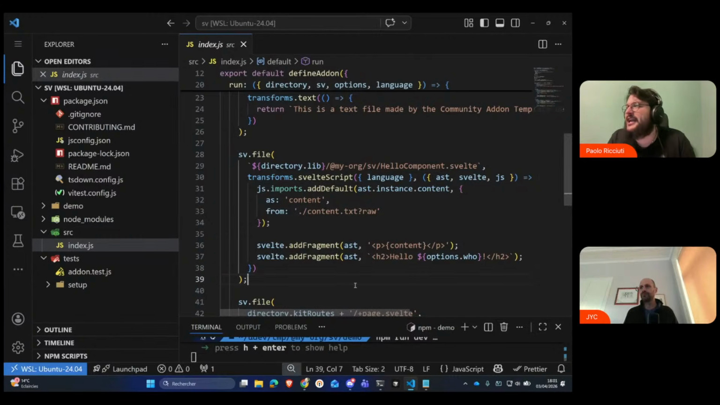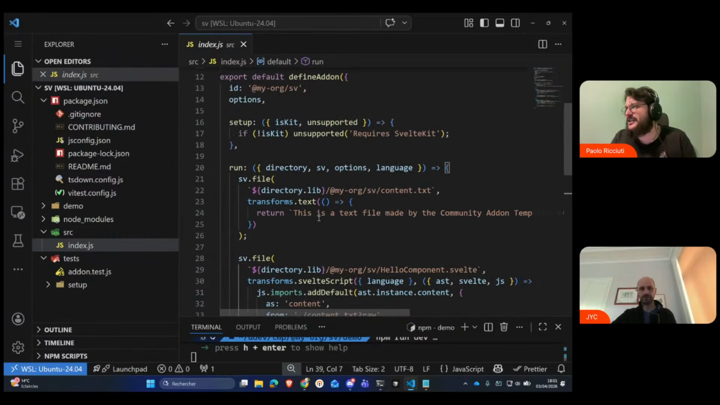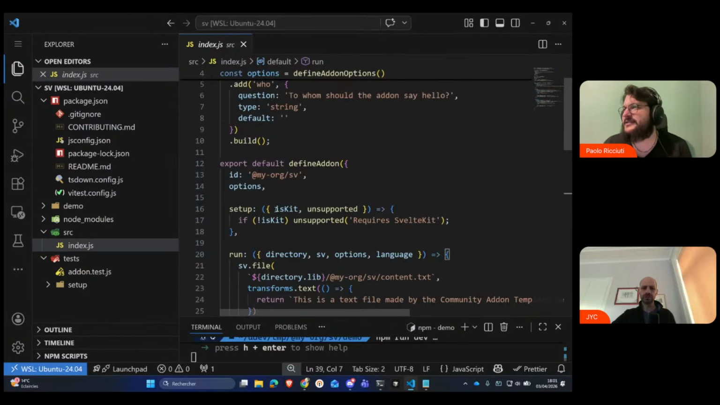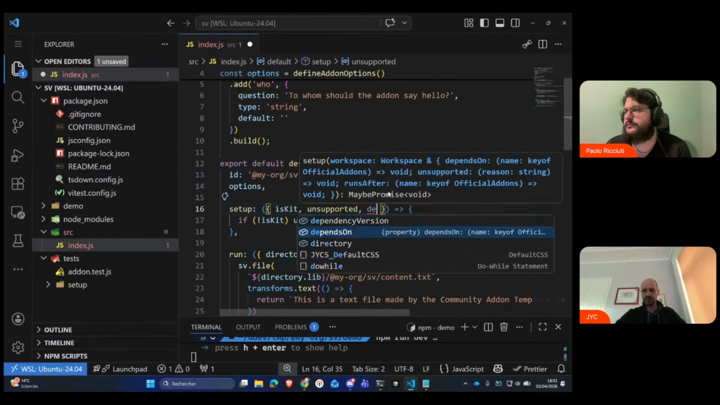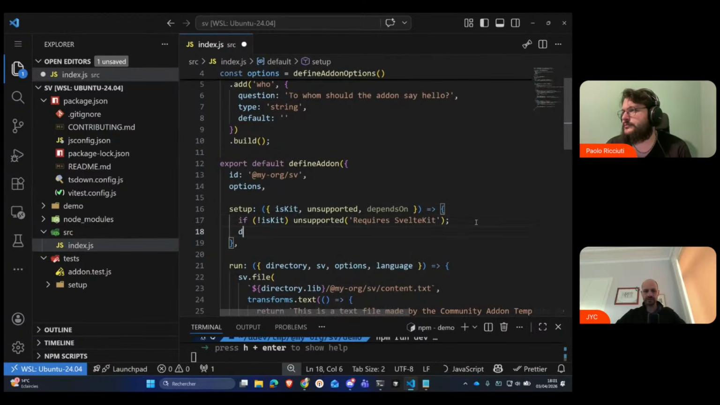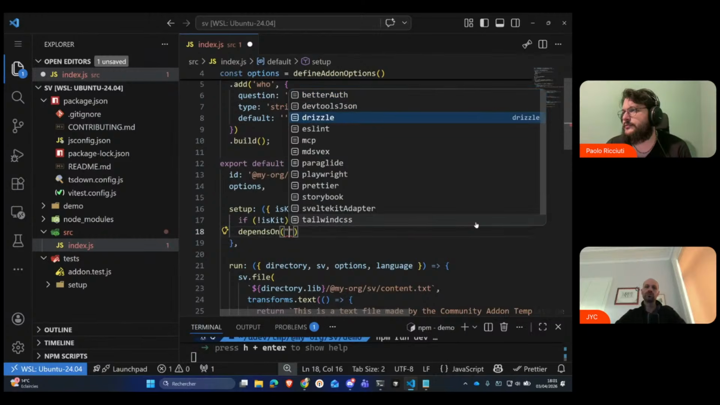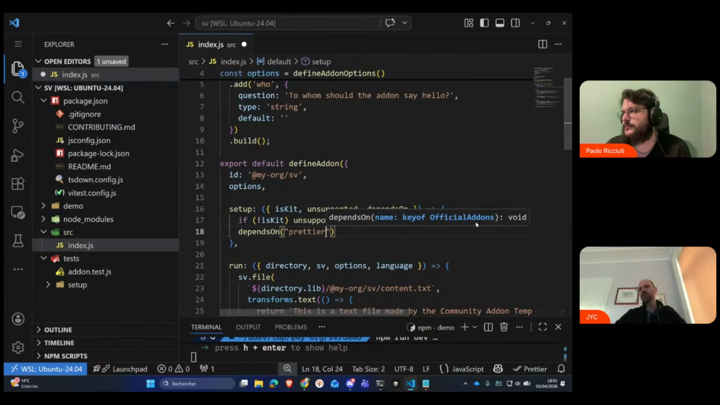And what else? Is the general demo showing you almost everything, or is there something else you can do? I think it's showing you already a lot, because the setup is about what you want to support in your add-on. Is it something from Kit or not? Do you depend on something else? So, for example, we could say here depends on, and then I open it and I say to have this I need to have Prettier. Why not? I don't know.